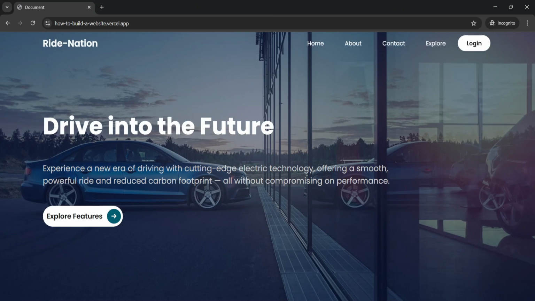So next, we're going to start working on our navigation bar. Now for the navigation bar, it's going to have two items in it. First of all, it's going to have this logo that's going to be on the left hand side of the nav bar, and it's going to have these nav links right here that's going to be on the right hand side of the nav bar. So let's start working on it.